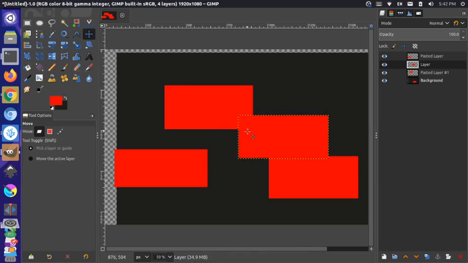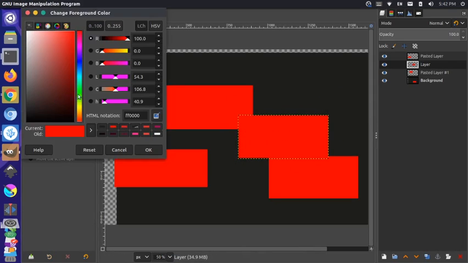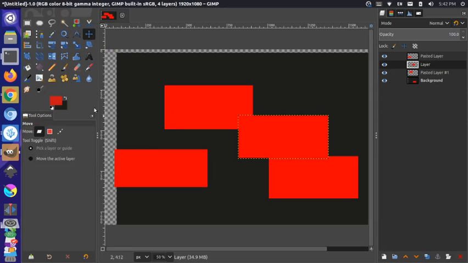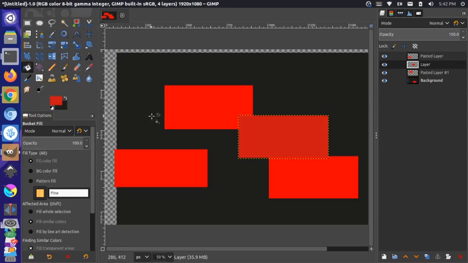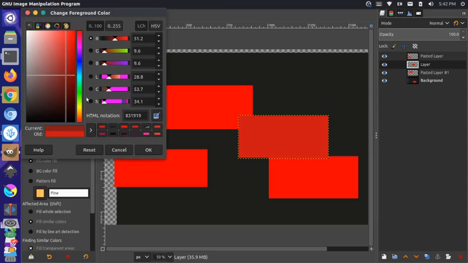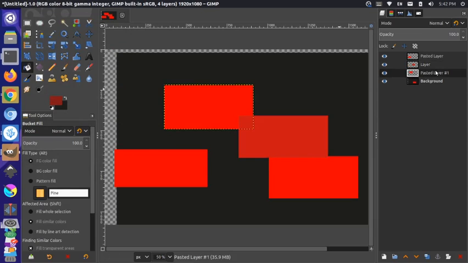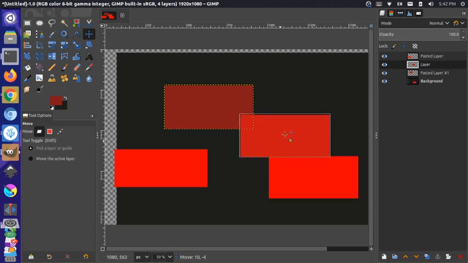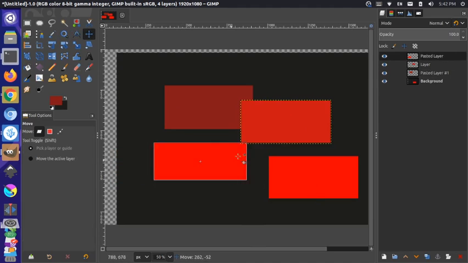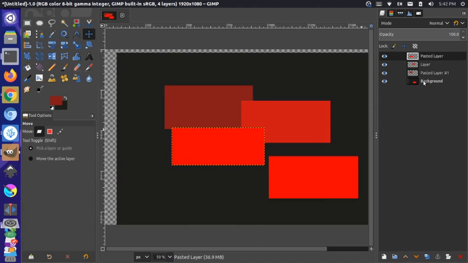I'm just going to quickly adjust my color here, make this a little darker so it's easy to see these different layers. So that one's there. Maybe I'll make this one a little bit darker down here, and I'll select this one and paste it. Okay, so now you can see the differences in these layers. They are independent of each other.